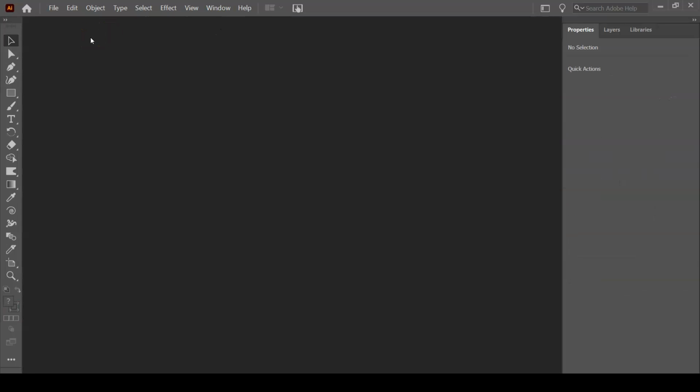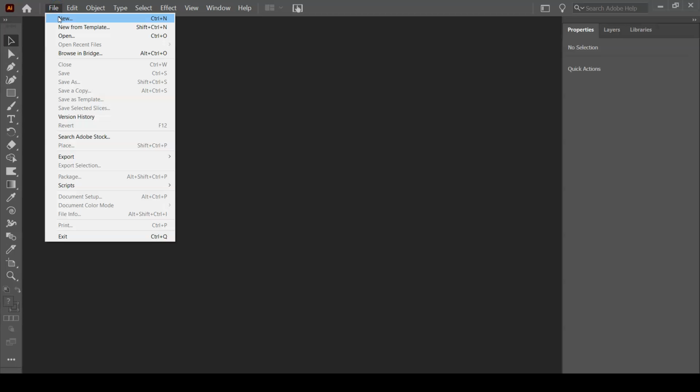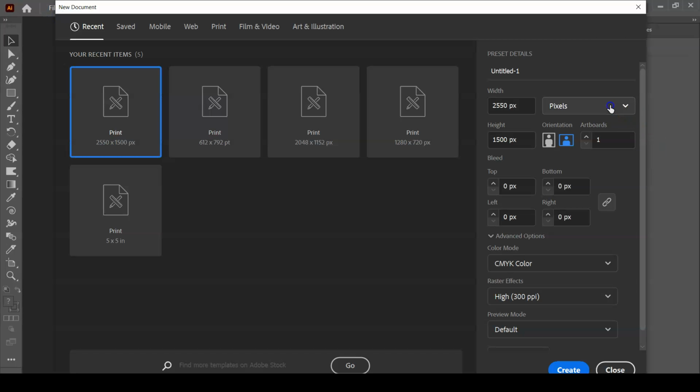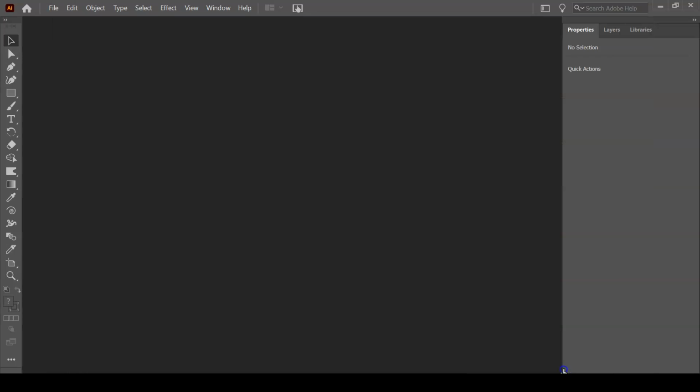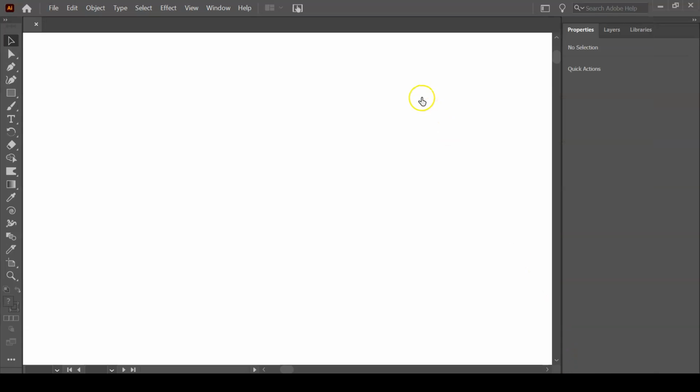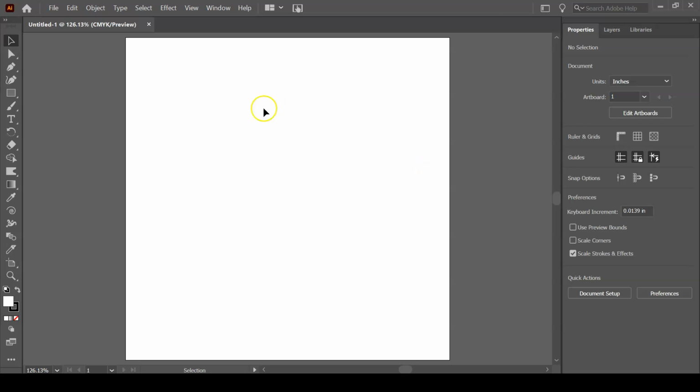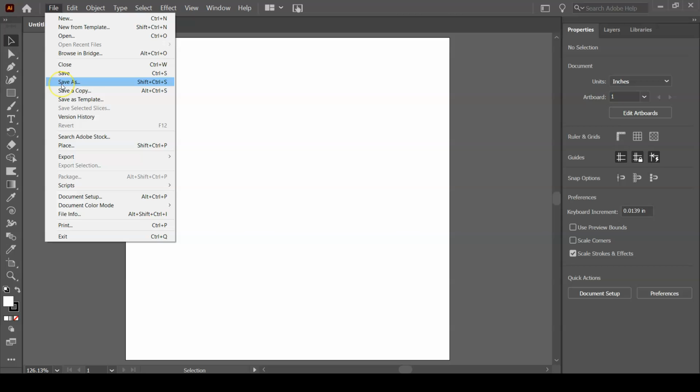Open up Illustrator and then go to File, New. I'll change my unit of measurement to inches, and I'll make it 5 inches wide by 5 inches high, with one artboard. Click the Create button, and we'll save the document. File, Save As.